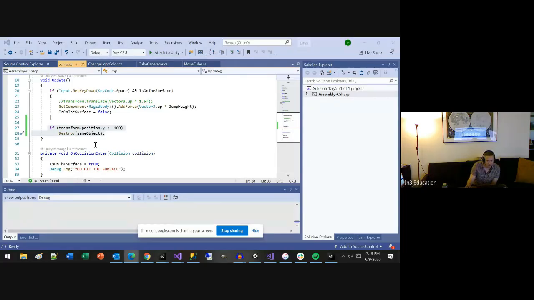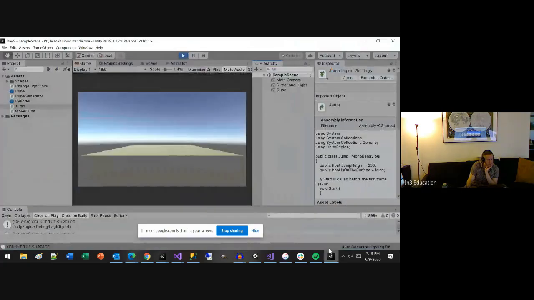Got about 10-20 minutes left. I was going to try and do another example of parenting and unparenting. Trying to think how we might do that with this example here. Let's see here.